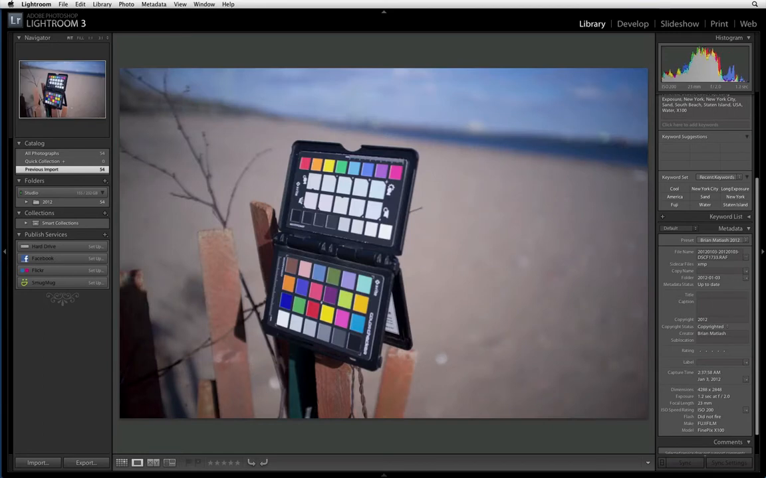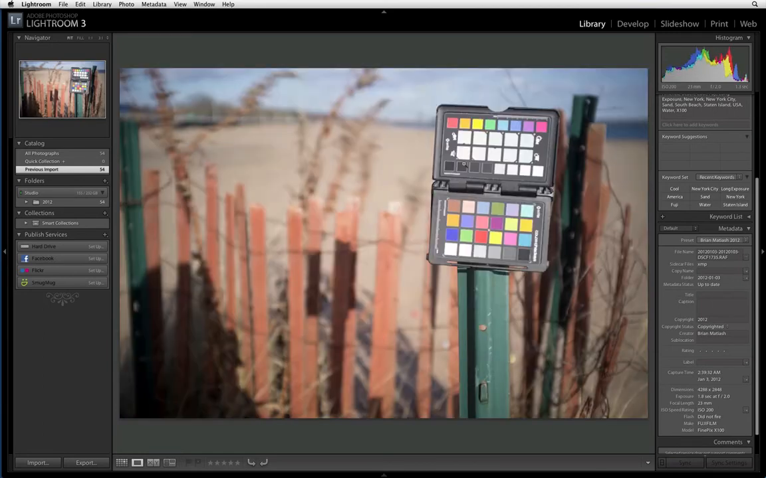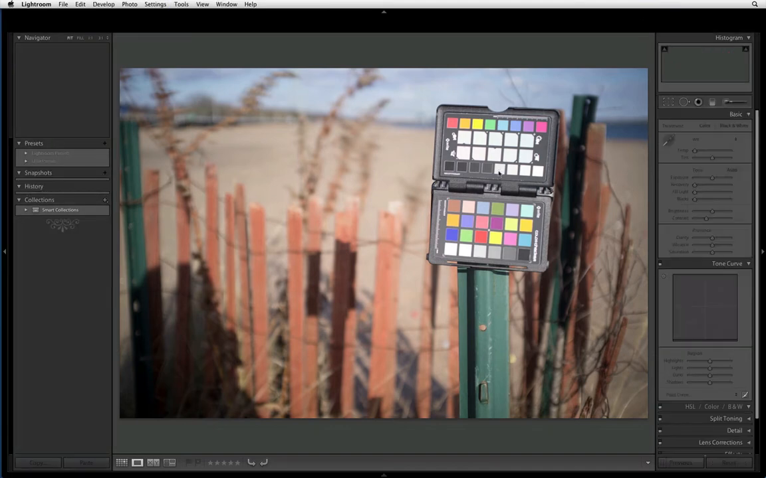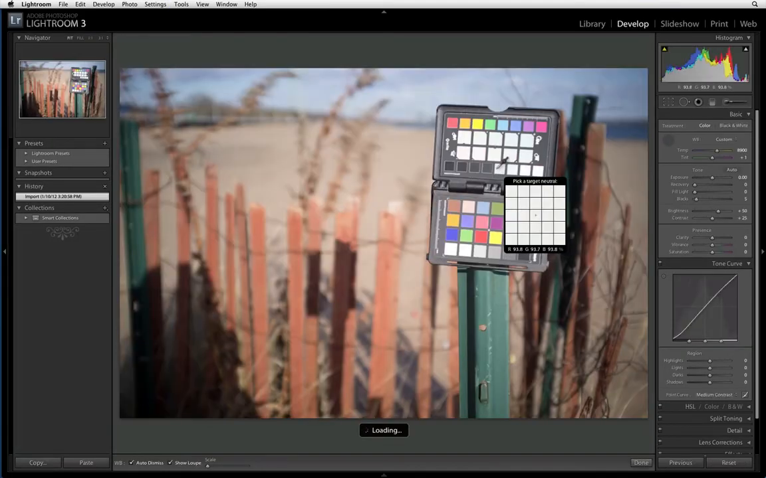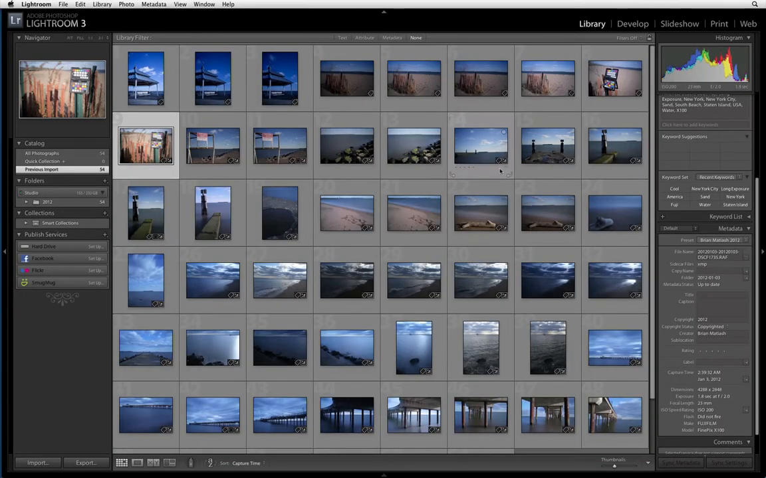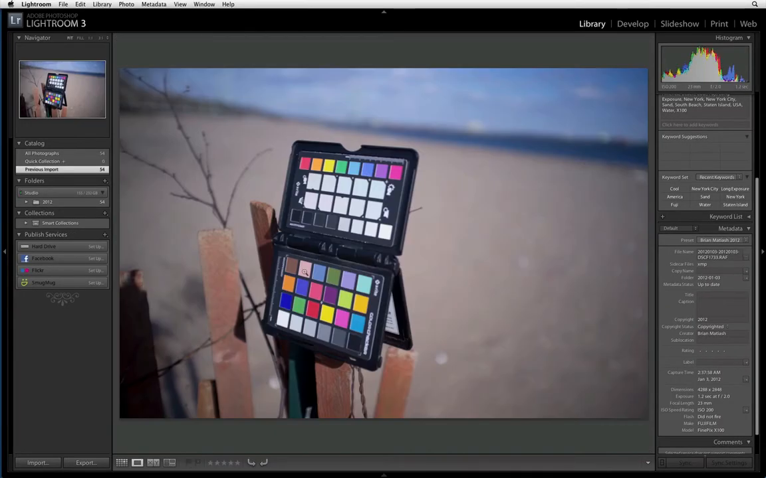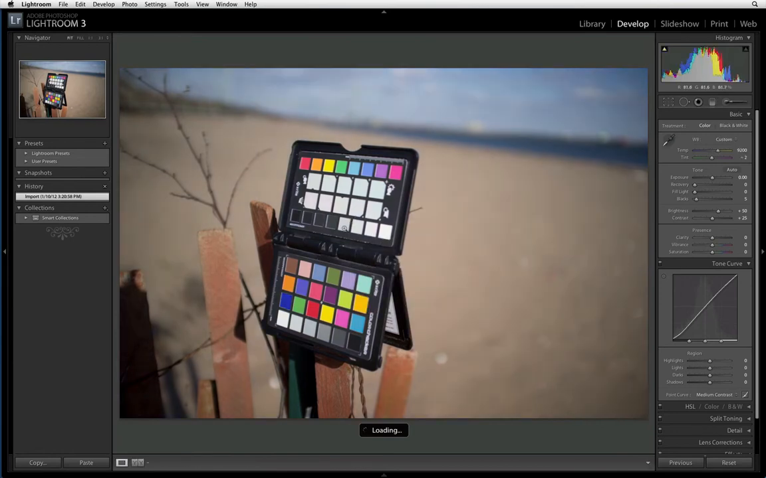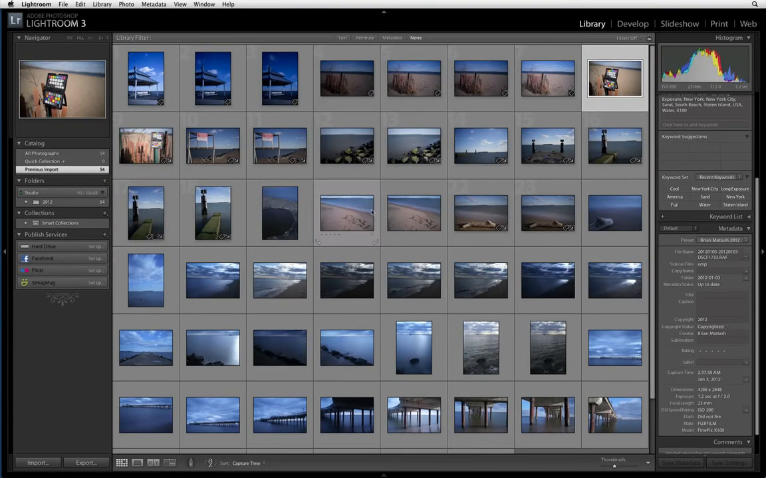So what I would do is I would press W on my keyboard. And by pressing W, you're brought to the white balance picker. And so I'm going to pick this color right here for my white balance. And let me see if it changes here any. All right, I like that one better. So with that done, I have a custom white balance here.